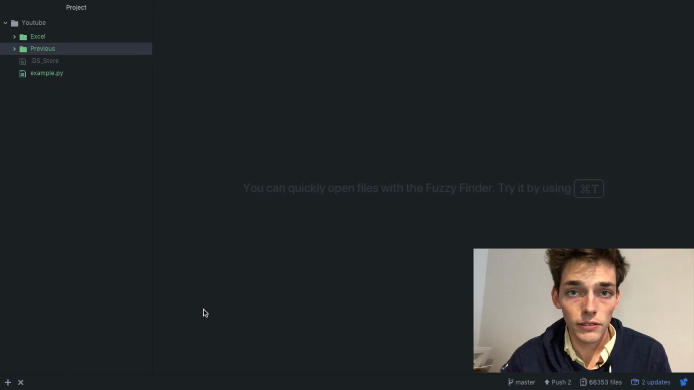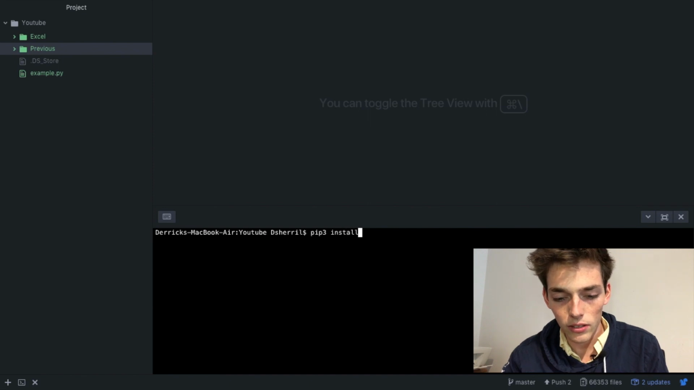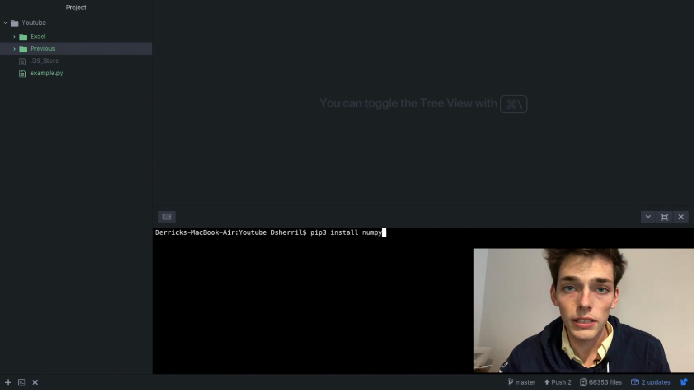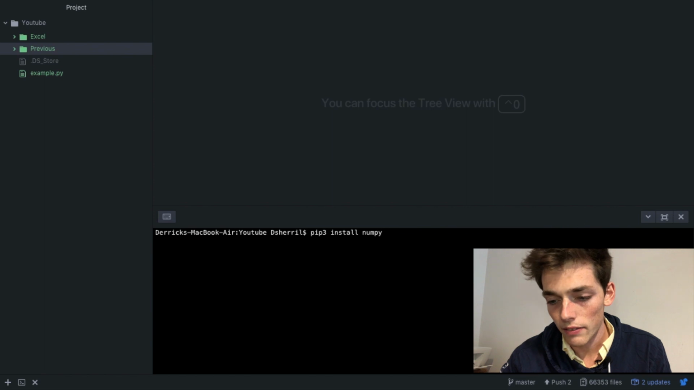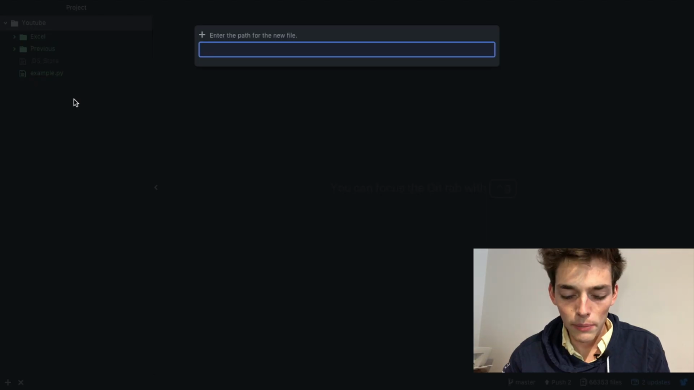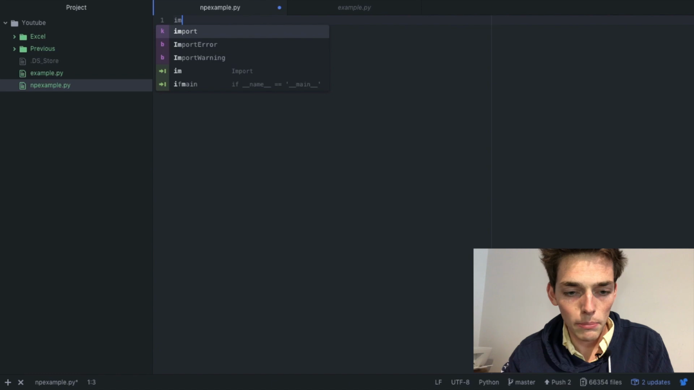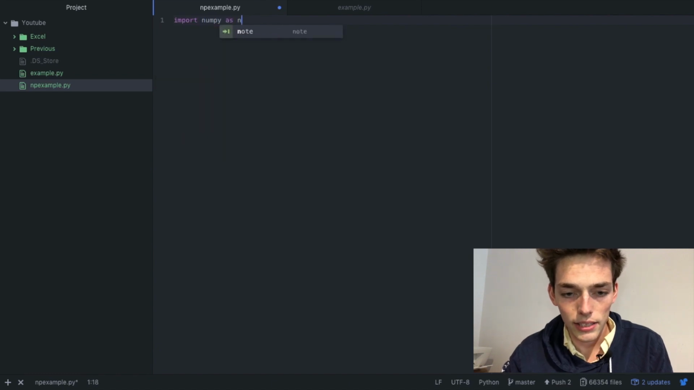Open up your text editor of choice and then open up a terminal or a command prompt depending on your operating system. I'm on Mac, so I'll open up a terminal and type in pip3 install numpy. Execute this if you don't already have NumPy. I already have it, so I'm going to cancel this command. Create a new file for this example. I'll name mine npexample.py. The first thing we need to do is to import NumPy. So type in import numpy and then as np.